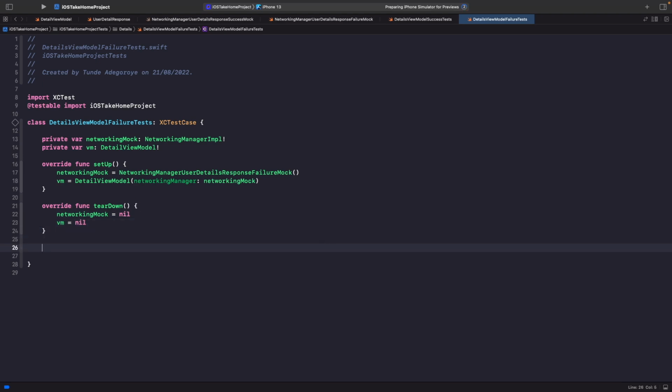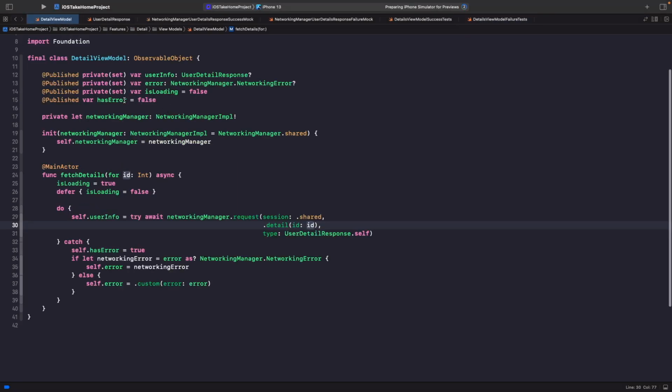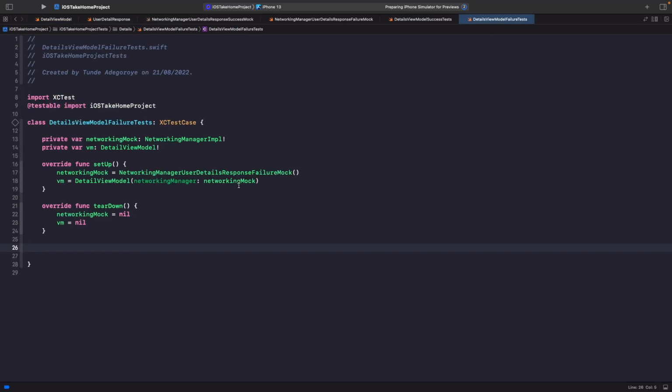The next thing we need to do is actually write the function signature for our unsuccessful response. So in this case, all we want to check is that the error within our view model, so these two properties, has error and error, have been set. So that's all we care about within these tests. So let's go in here and we'll just type out our function signature. Cool. So all we're saying here is to test that if we get an unsuccessful response, the error is handled properly.